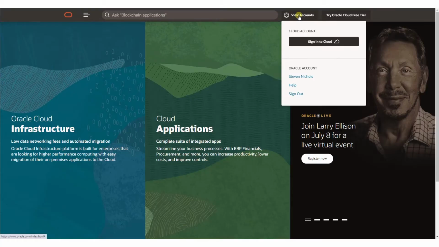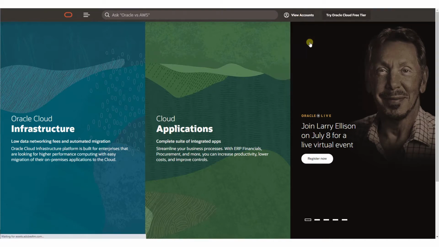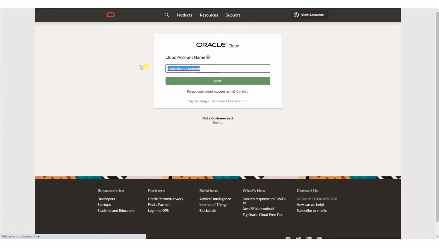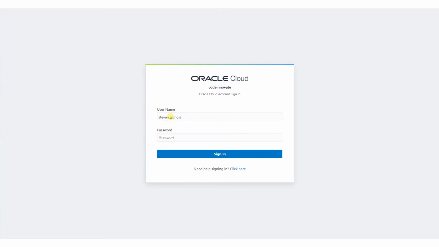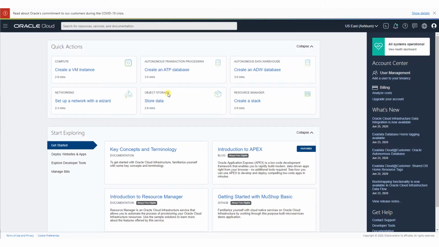Logging into the Oracle Public Cloud. Let's enter your account name along with your username and password. Once we're signed into the OCI console, let's navigate to Identity Compartments.